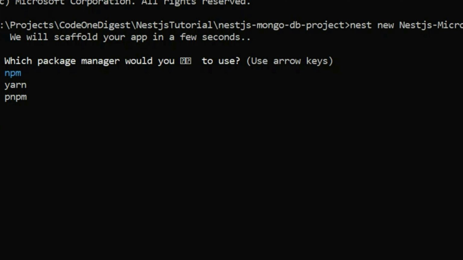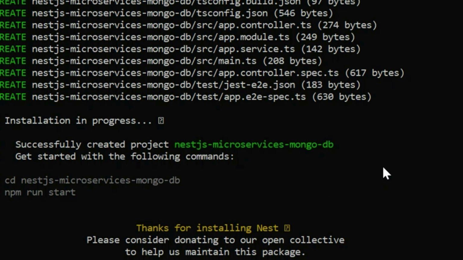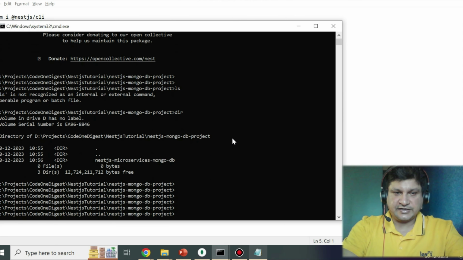So it's asking me what is the package manager that I want to use. So I would be using npm. Yes, it will take a couple of minutes to download and get ready your project. Okay friends, Nestjs project is created, project directory is created. Go inside that project directory.